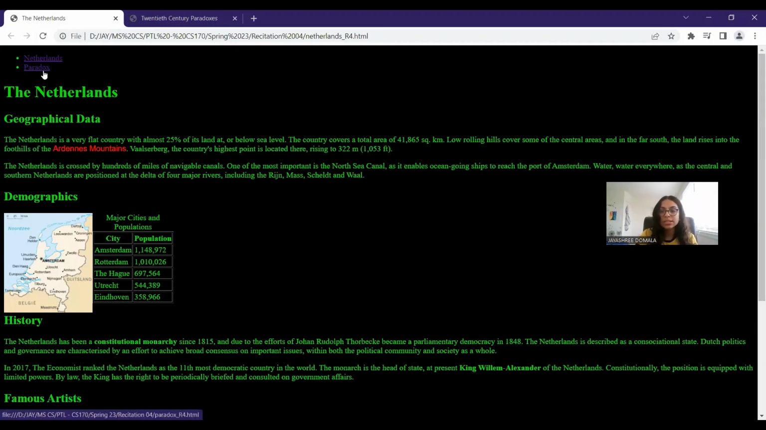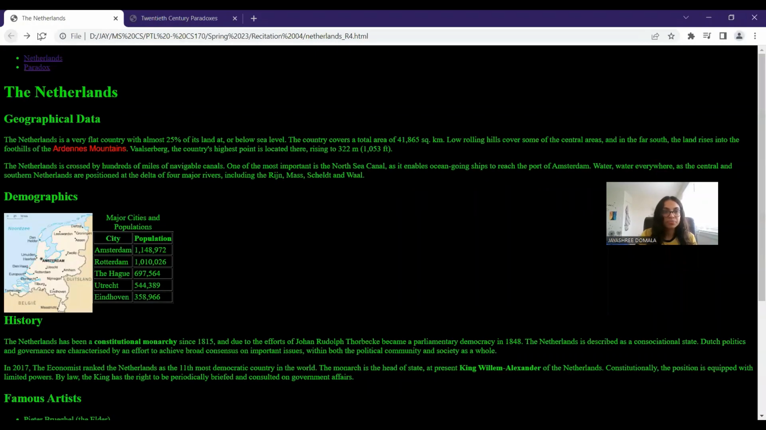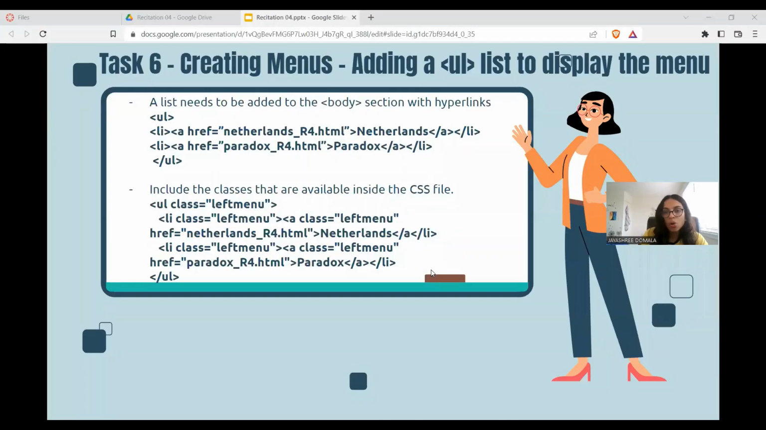Now the Paradox list item has also become a link. When I click on it, it will take me to the paradox.html file. So our links are working perfectly. Make sure that it takes you to the correct pages and you have given the references correctly. So now, at this stage, we have our list and we have the hyperlinks as well.